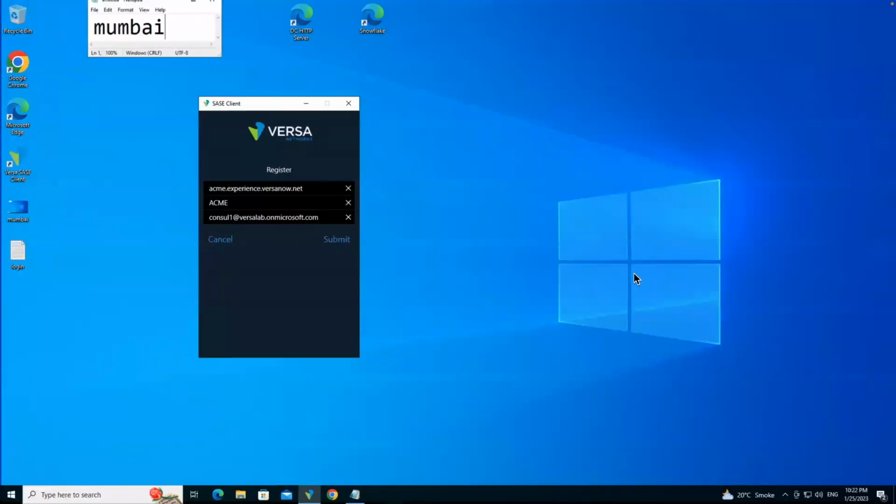Now, let's see what happens when a remote user attempts to register and connect using VSA client. In this case, the user has already downloaded VSA client and installed the software and has entered the information provided by the enterprise administrator. So we'll go ahead and click on submit.